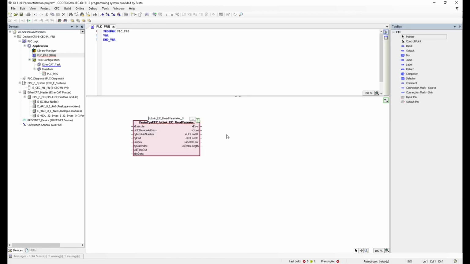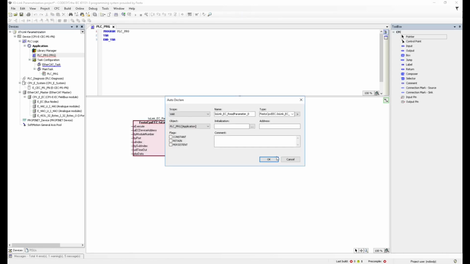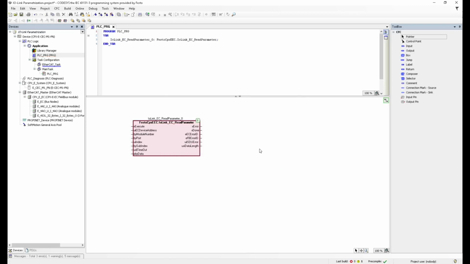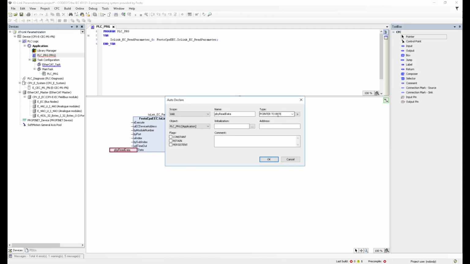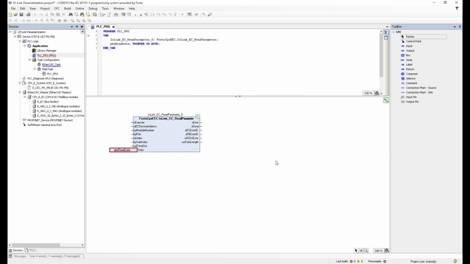Enter, and then it's asking us to declare an instance of this function block. I'm just going to leave the default name for now. There it is. Now, the next thing that I have to do is declare a variable here. I'm going to call this variable pby, or pointer of type byte, read data, and I hit enter, and it's automatically declared. Type pointer to byte, click OK.